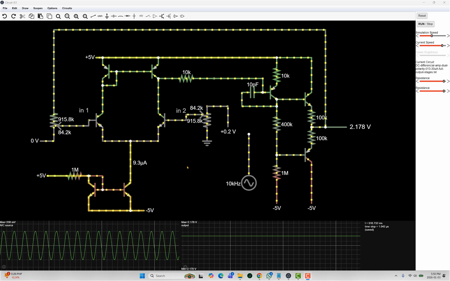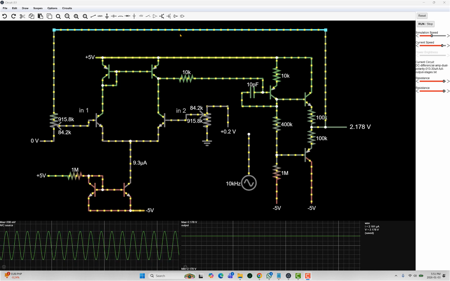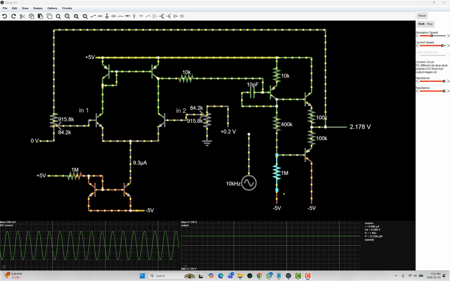Hello. In this video, I want to show you an amplifier. It's like an op-amp actually, made of all transistors. And I have it simulated in Falstad.